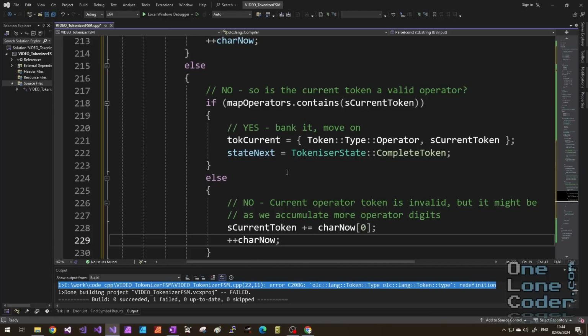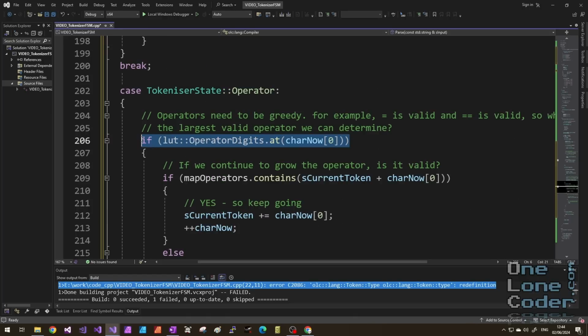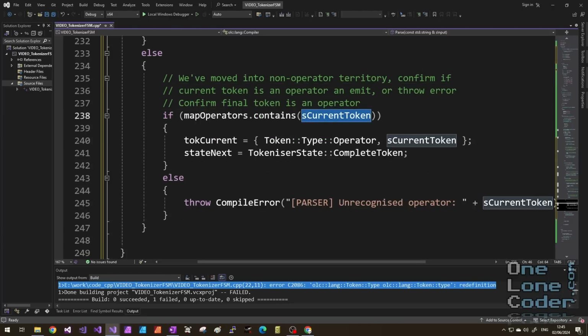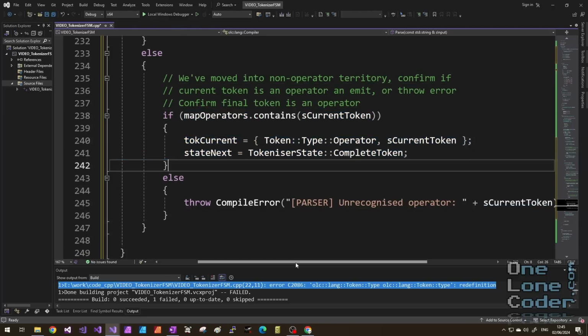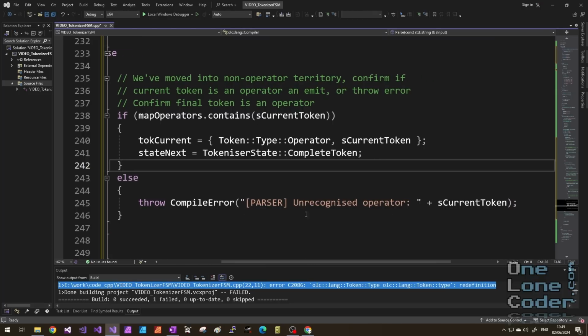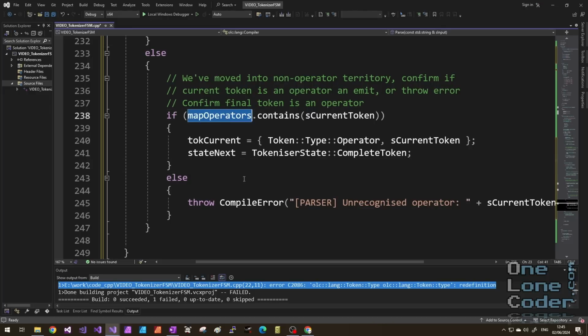It might be that it's 4 or 5 digits long, this operator, and we've only got around to testing the first 2 or 3. If we're still in the operator state and the digit was invalid, then confirm that the current token is legitimate. If it is, go back to our complete token state, or throw an error because we've got a valid set of operator digits, but it's not recognized as being in our map of operators. We've come across an unrecognized operator.